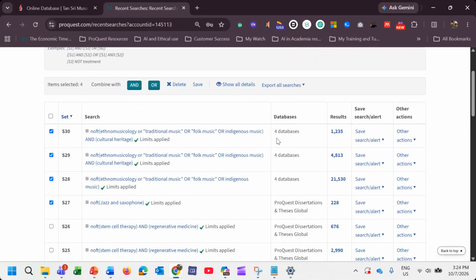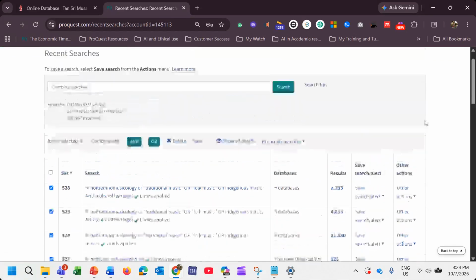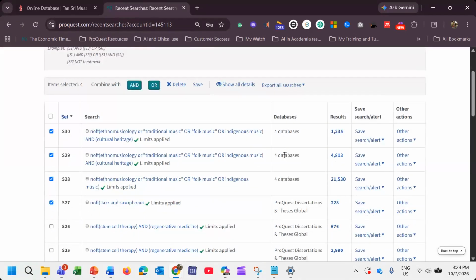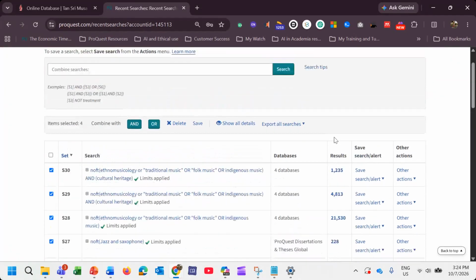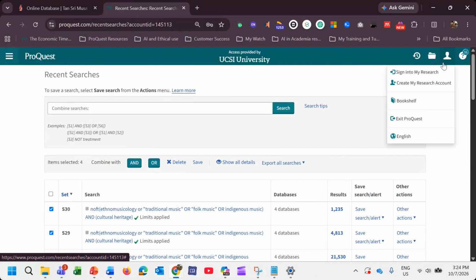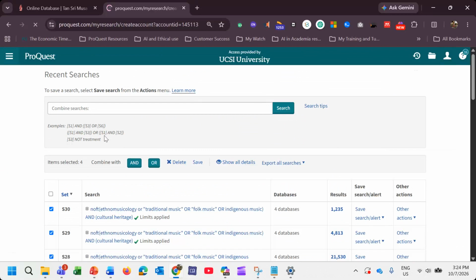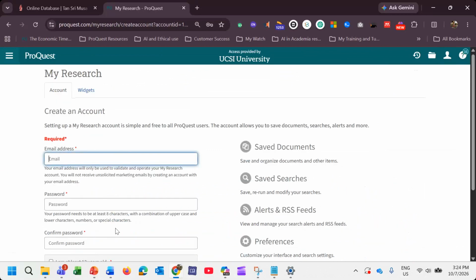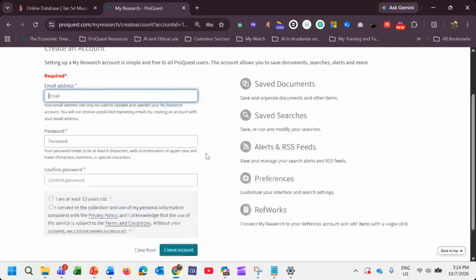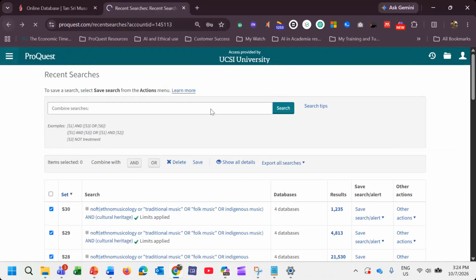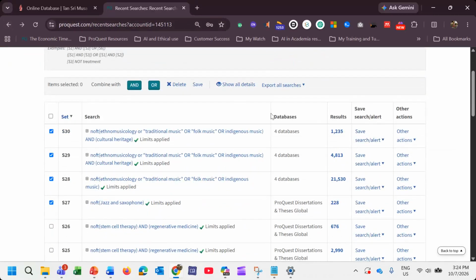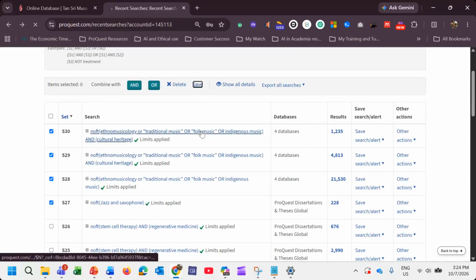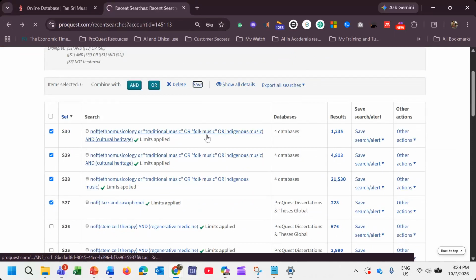But if you don't want to export outside, and you want to keep track within the platform, what you need to do is create a research account, right? Just easy. Just enter your email, your password, confirm your password. You just acknowledge, and immediately it will be created. Once you have created it, you can save them here in the platform. Next time you just come in, click on it and you can run.